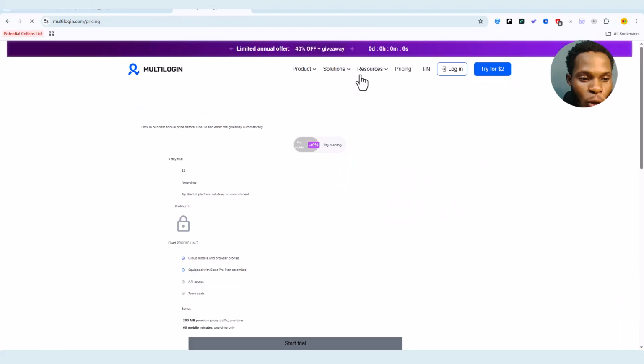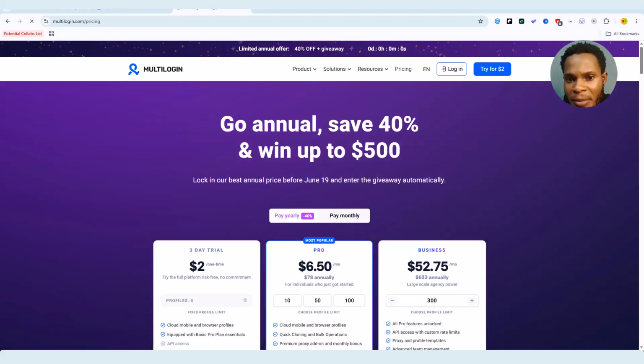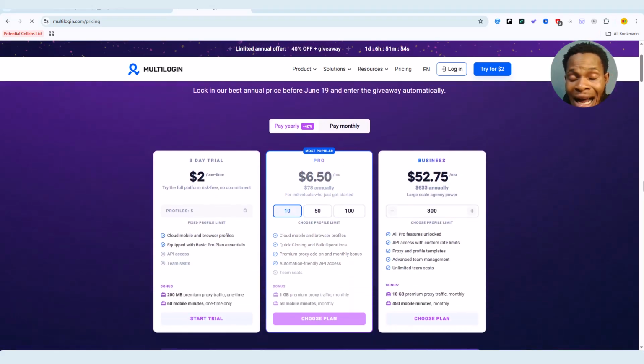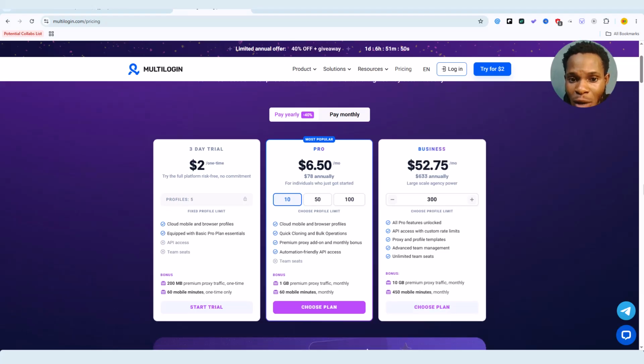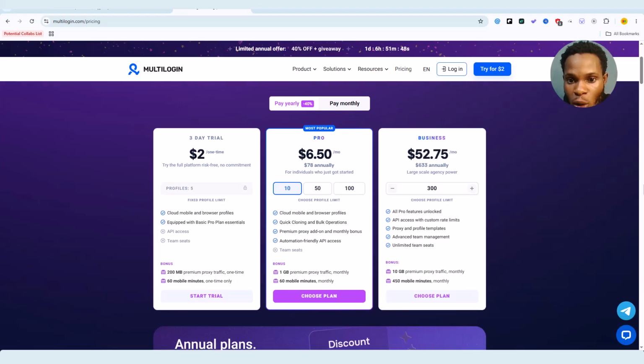So first things first, I want you to know that multi-login is not a free platform, but you can get started for as low as $2. Now you're going to be finding they have three plans right here: the $2, $6, and also the $52. Now you just need to go ahead and select your preferred plan. Each plan has its own uniqueness, so make sure to check them out very properly to see which of the plans you're going to be working with.